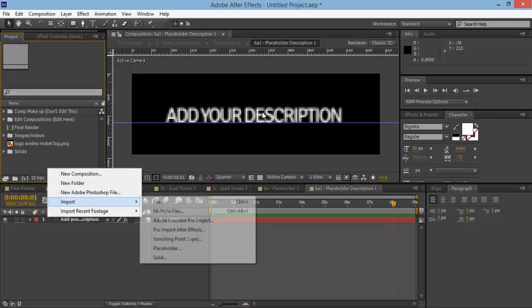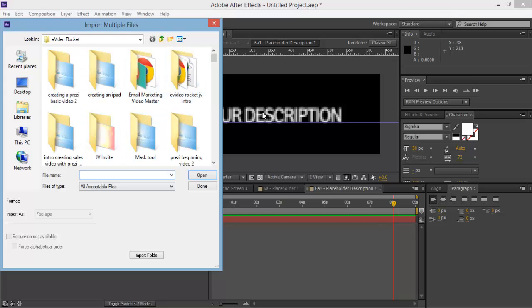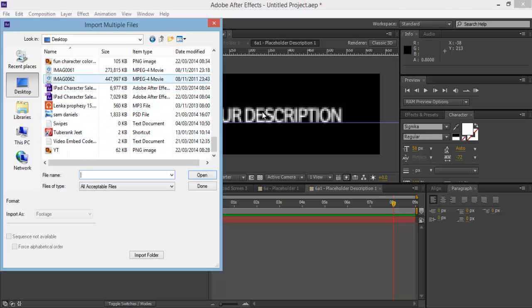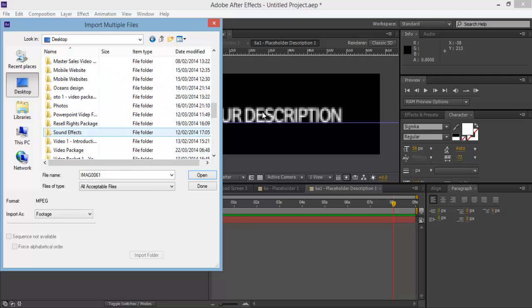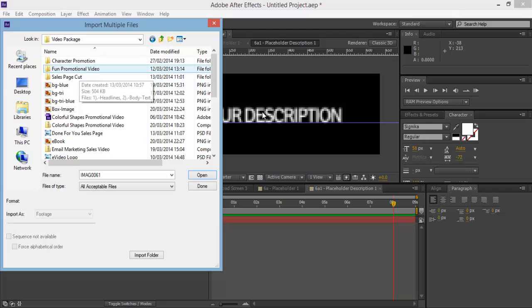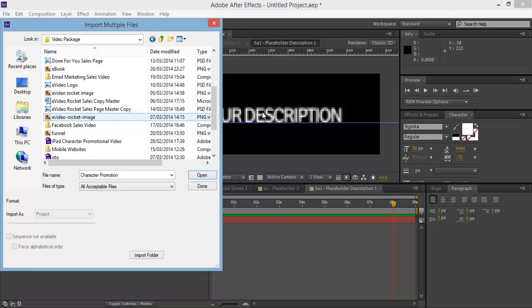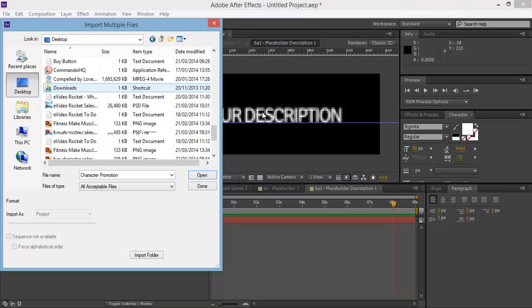So let's right click, import. You can do multiple files or just one file, and I'll try and find a video on my desktop. Let's see if I got something. I must have something on here. Let's have a look. Not that one. What is that one? Let's go to video package. And I'll actually grab these. Actually, character promotion. Oh no, this is a file. Whoops. Let me just try and find a video. Whereabouts the video's gone? Desktop.